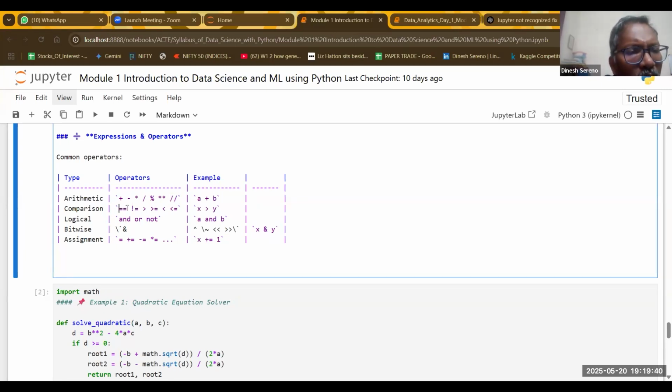Comparison: double equal to means you're comparing, say for example, A and B. A is 10, and the other one, C, is also 10. So you want to compare if it is the same. For that, you will use double equal to. If A double equal to B, it checks if the two of them are the same, and it will return a bool of true or false.